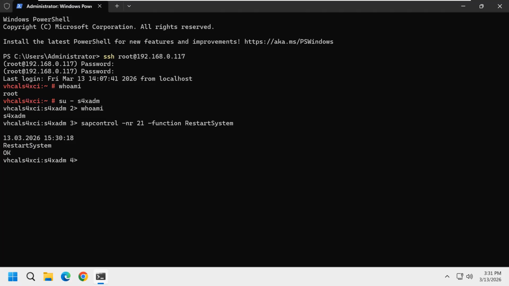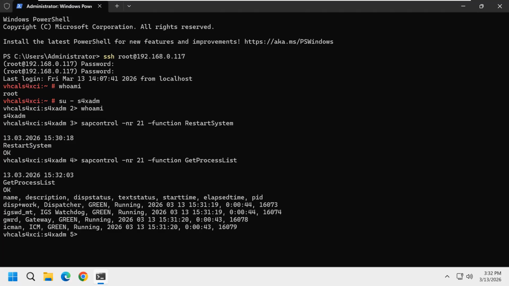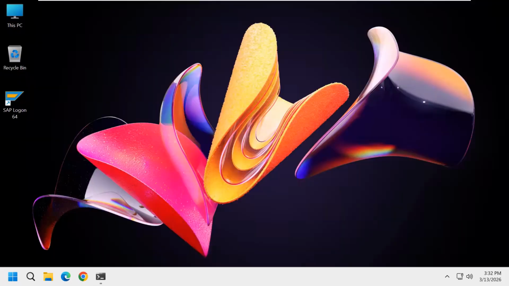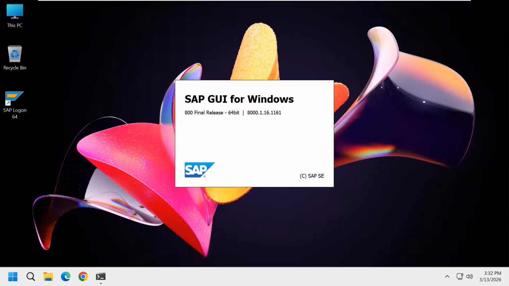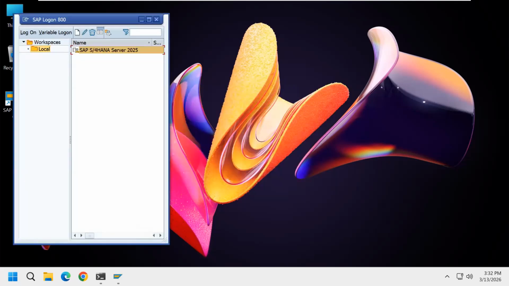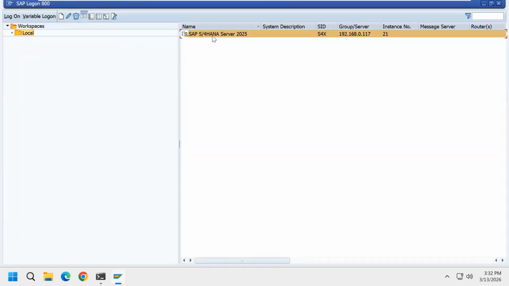Now I want to check whether the system is restarted or not. Press the up arrow on the keyboard. In place of RestartSystem, type GetProcessList. Enter. Okay, it is started. Now double click SAP Logon. Maximize. Double click the entry.